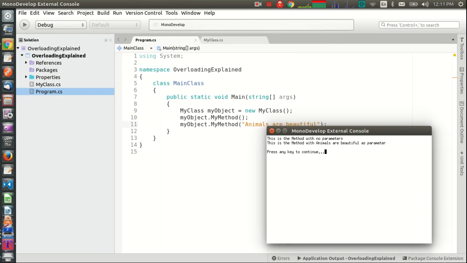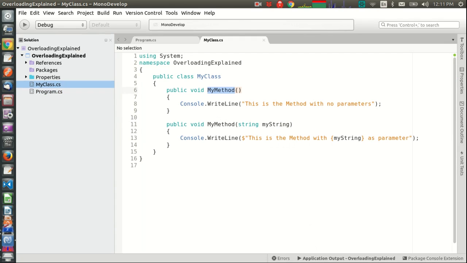Here we can see that we are overloading the my method with different signatures. This is what is called a signature: the number of parameters and the types of parameters that you define inside of the parentheses. Okay, one thing to know is that the return value does not have to be the same.